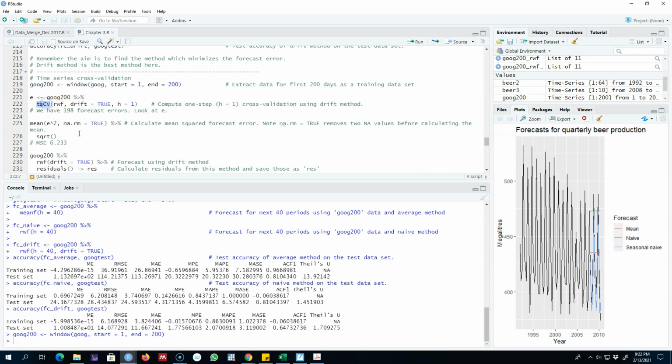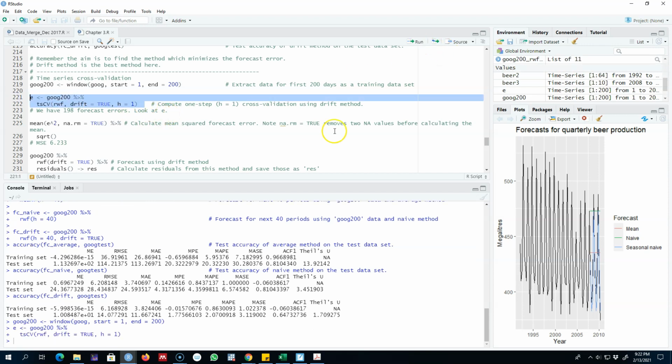So here I'm using the function tsCV, time series cross-validation, and my first argument is the forecasting method, and in this case it's random walk forecast with the drift, which is the drift method. Then I'm passing this function h equals 1, which is our cross-validation time horizon, which in this case is one step in the future. So let's go ahead and save this as e.